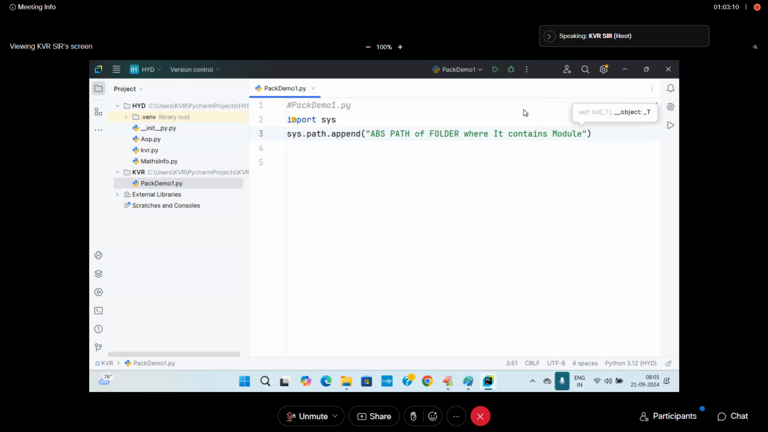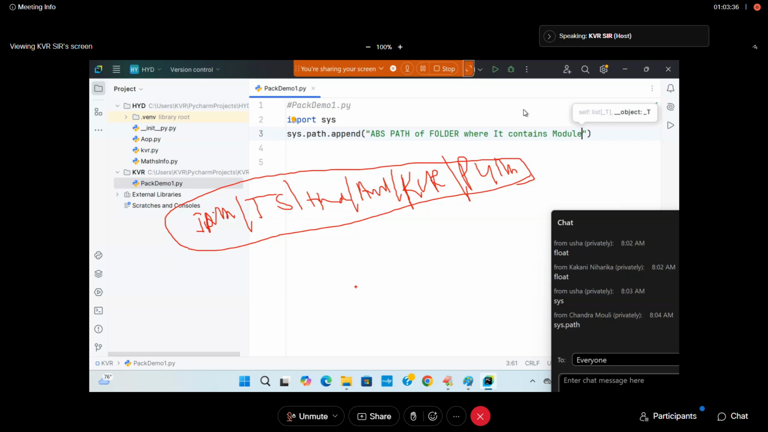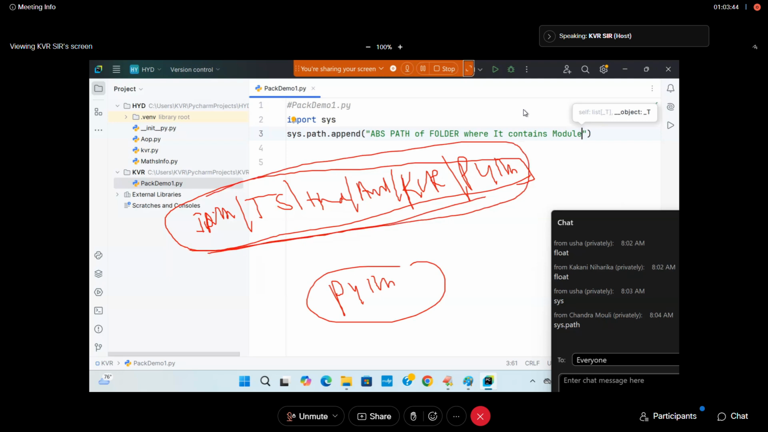Absolute path means what? Like this. Suppose we are in India, then TS Telangana state, and HYD, in that Amirpet, KVR, and under that Python. Suppose you are there only in Hyderabad, directly you will go to the Python class. So you need not go for this entire path. This is known as the complete path, we can call it absolute path. This is called simply what?